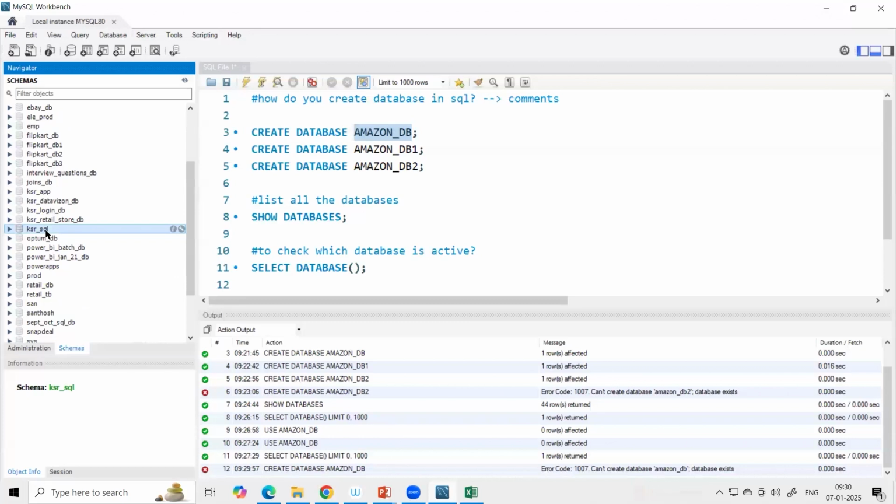So these are all examples I'm giving. That doesn't mean that you will always go and create a database. While creating a database, if it is already existing, go with another name. Simple.